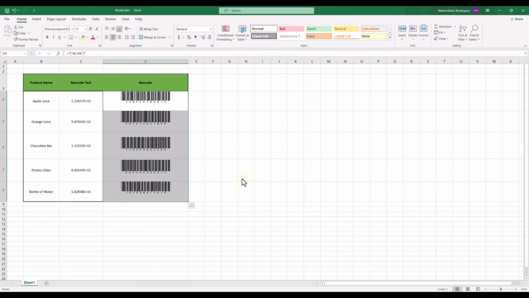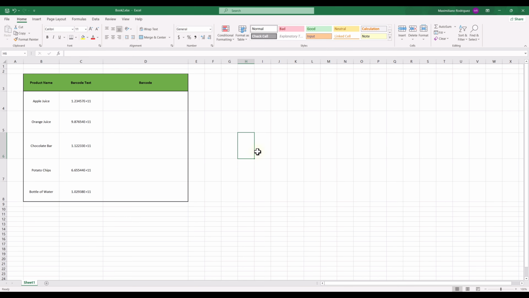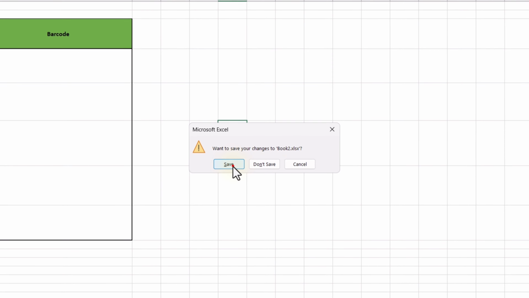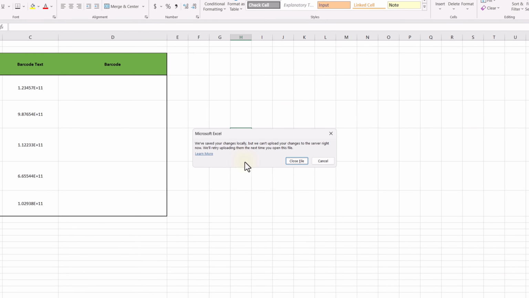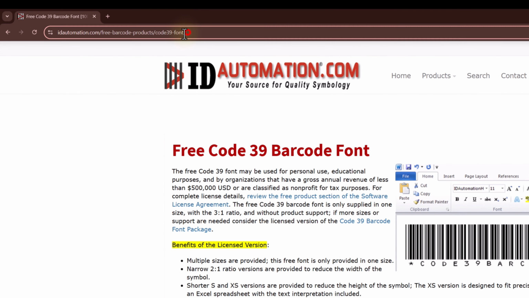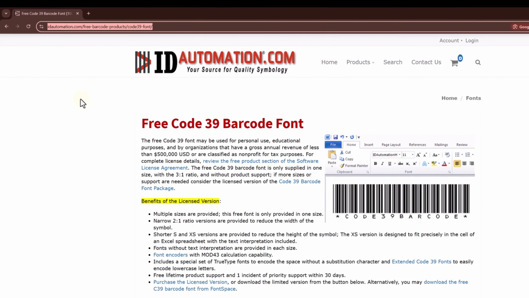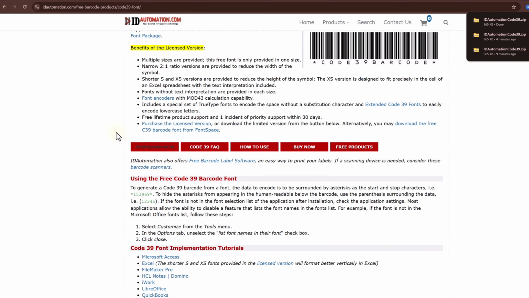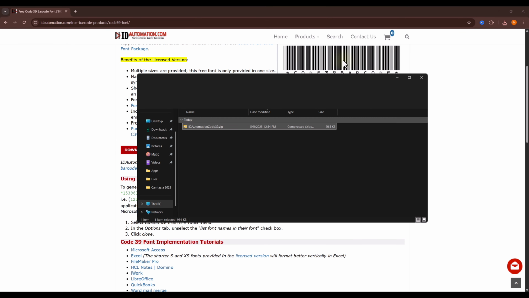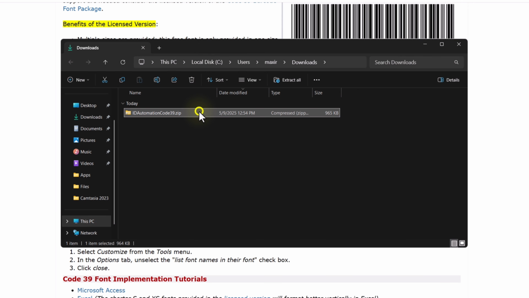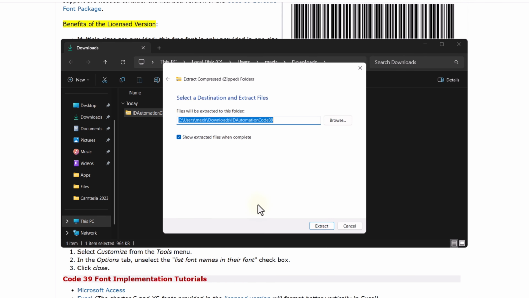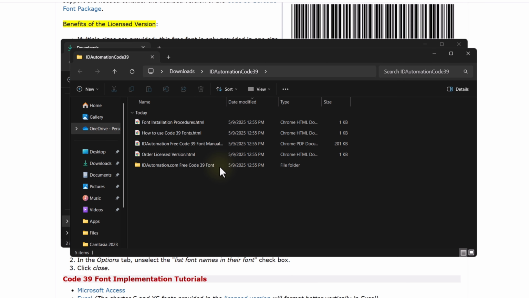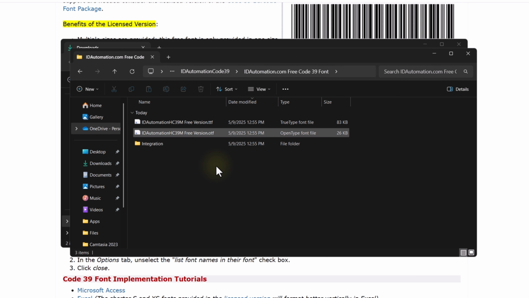Let's see how to create barcodes in Excel. First, we'll close the document, but make sure to save it. Now, we'll go to this website, which I'll leave in the description, then click on Download Now. And extract the file. Click on this folder and install these two fonts.